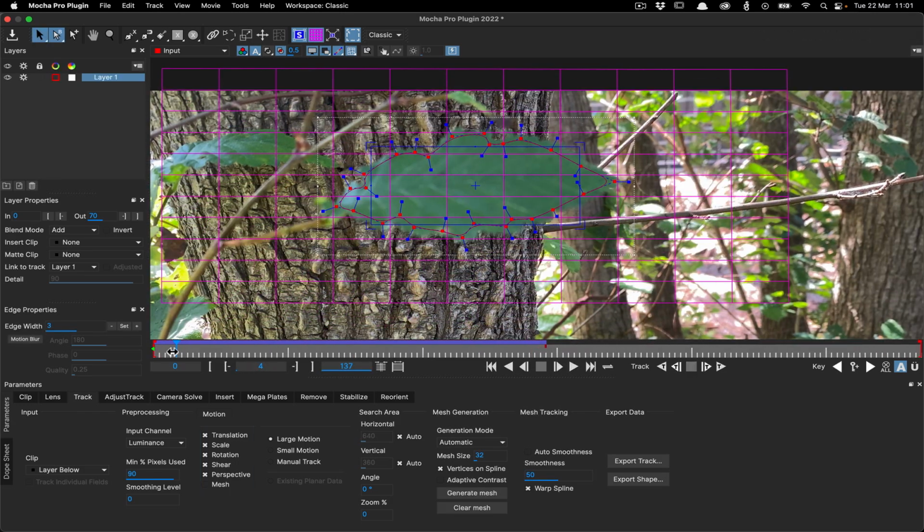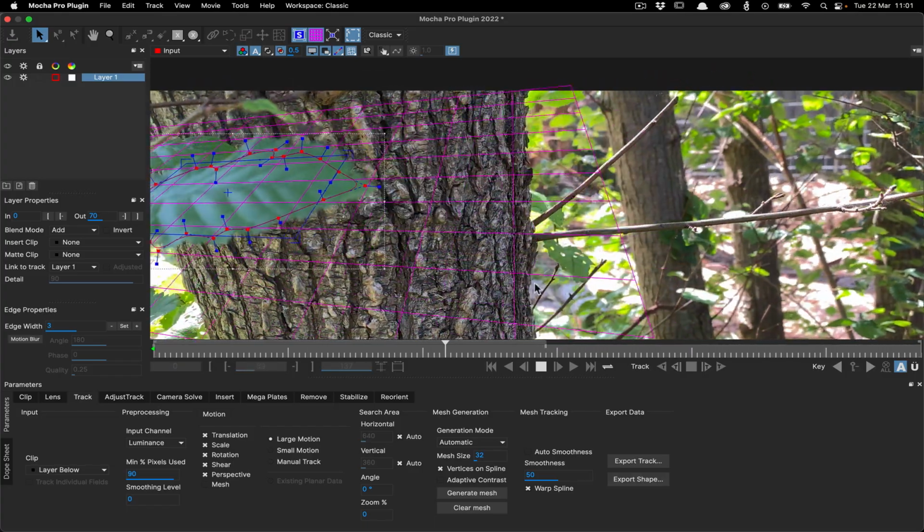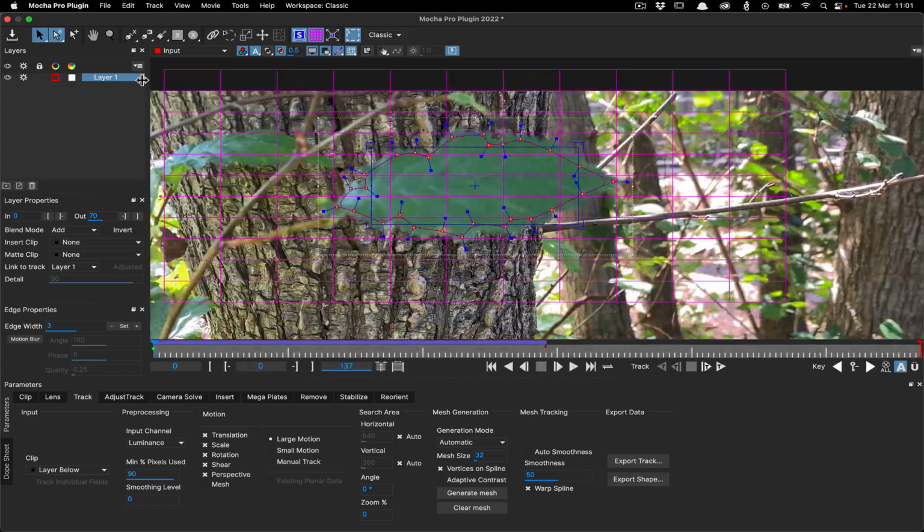Now that the track is done, let's play it back. You can see a nice flutter in the track where the leaf is moving with all that wind. We'll rename our layer for good housekeeping and call it Leaf 1 Track. I'm going to turn off this layer for the time being so we can focus on tracking leaf number 2.